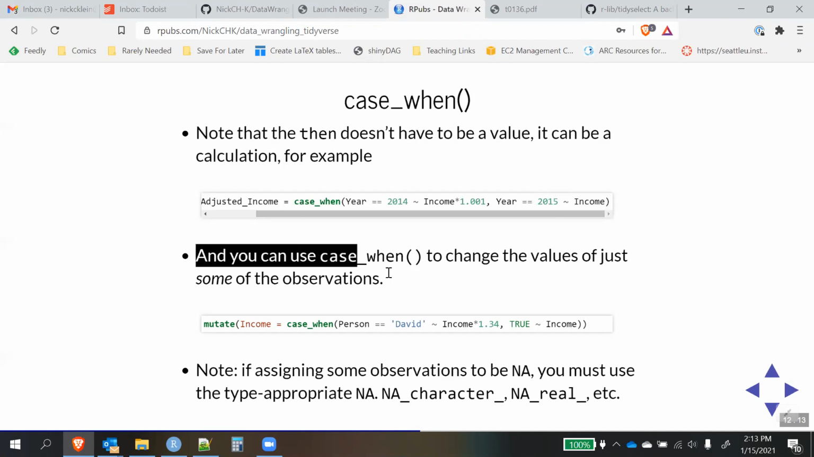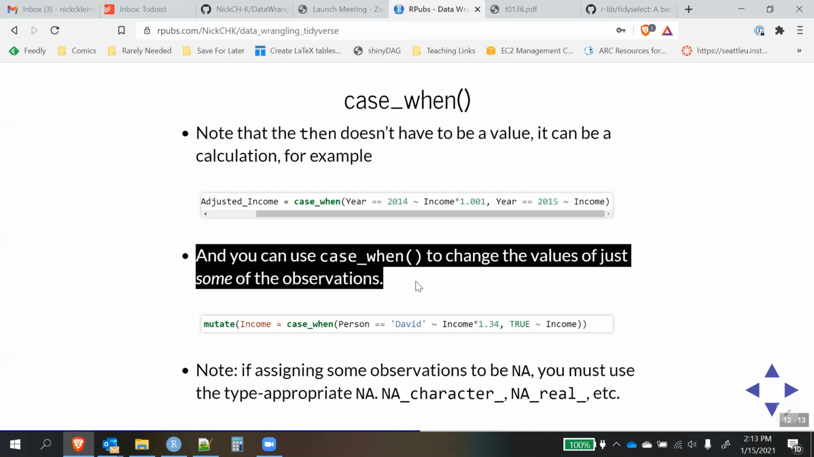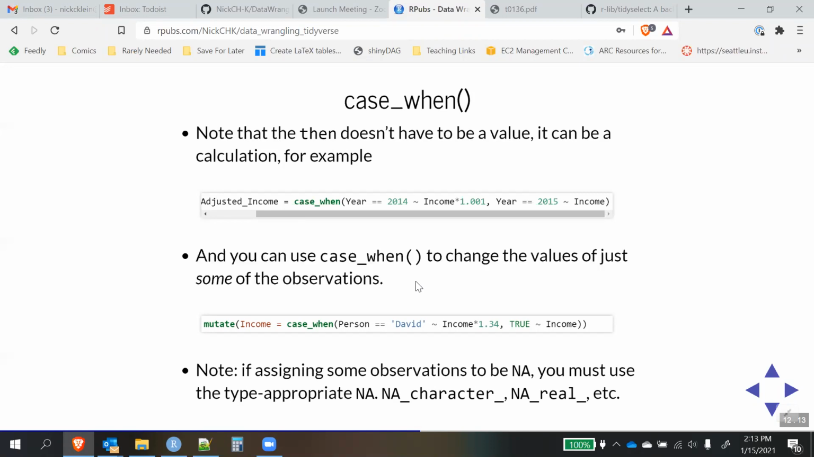You can also use case when to change the values of just some of the observations, which is handy, especially when you're cleaning very raw data. A lot of the time, raw data will just have errors in it that you need to fix, but you only need to fix that one row. Excel is very good at that. R is not as good at that, or at least dplyr is not as good at that. But you can use case when to do it.